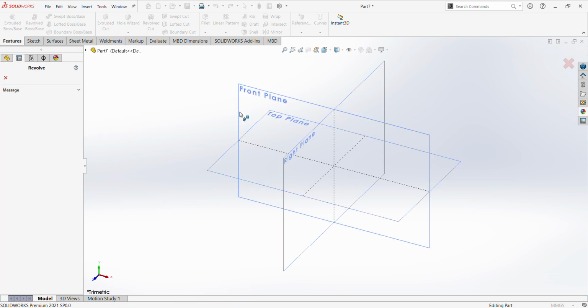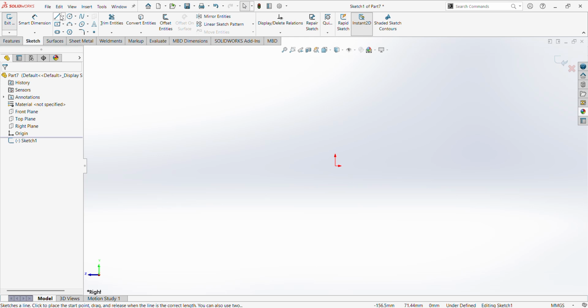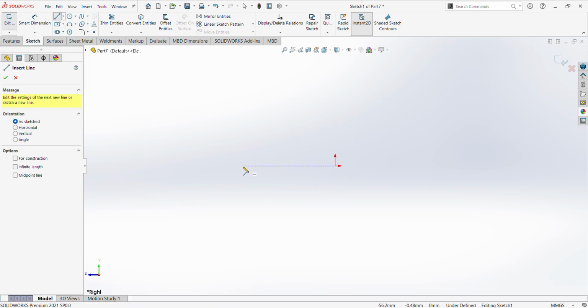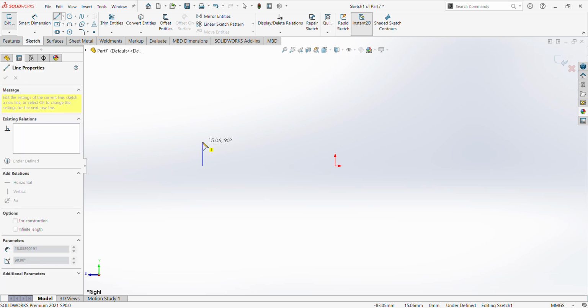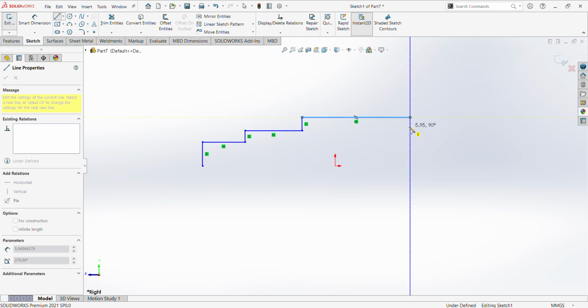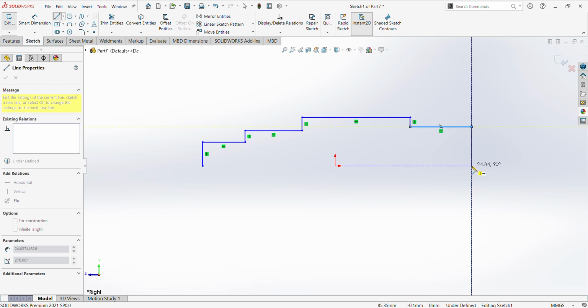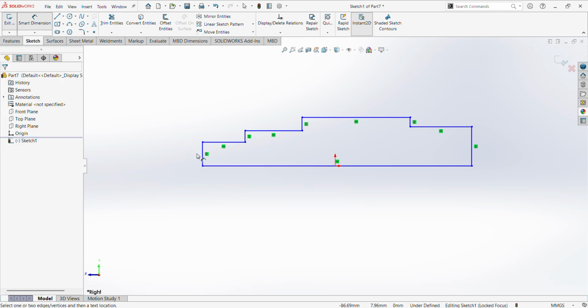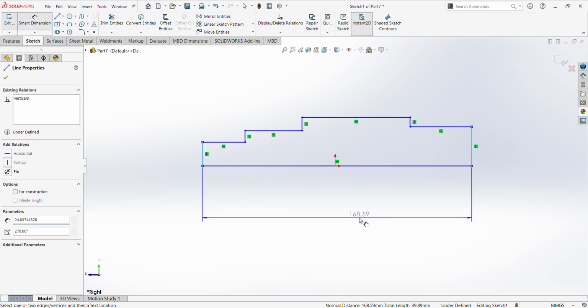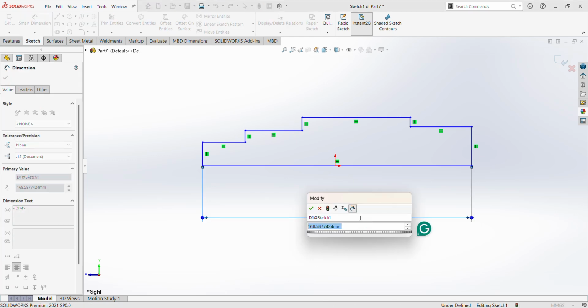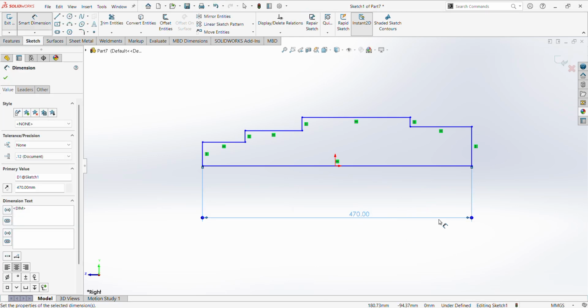Select revolve here, select the right plane, create one rough sketch. Give the dimensions. The overall length of the shaft is 470 mm.